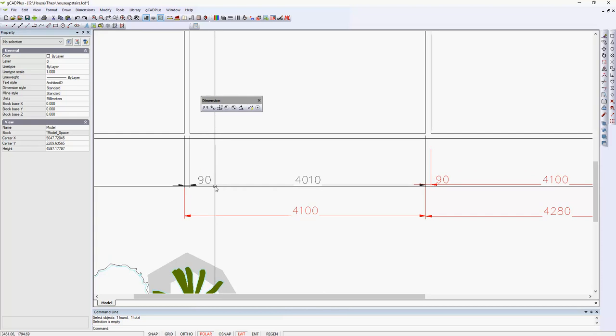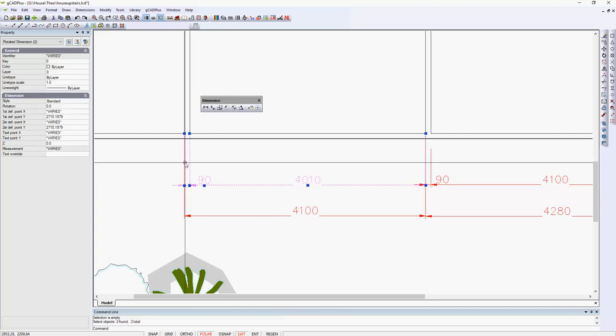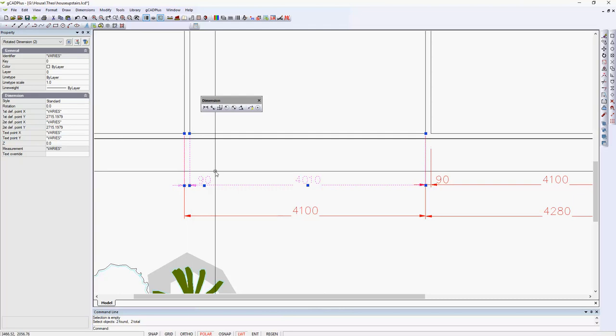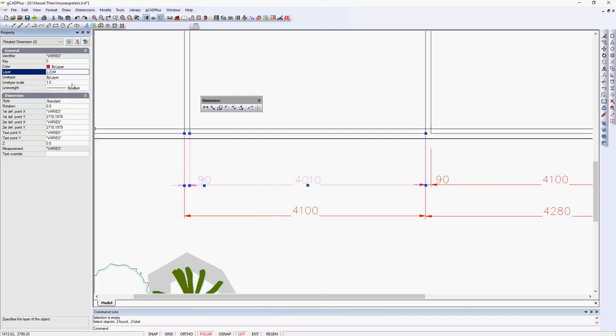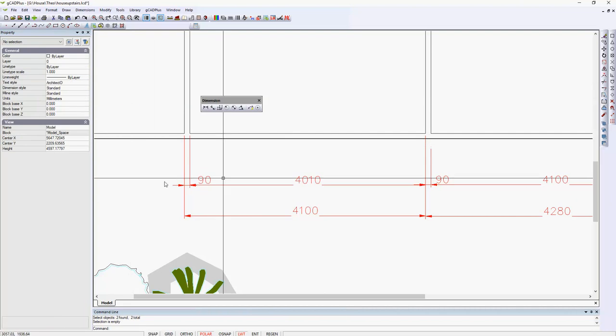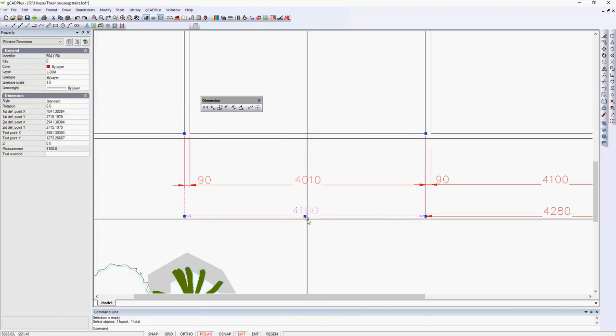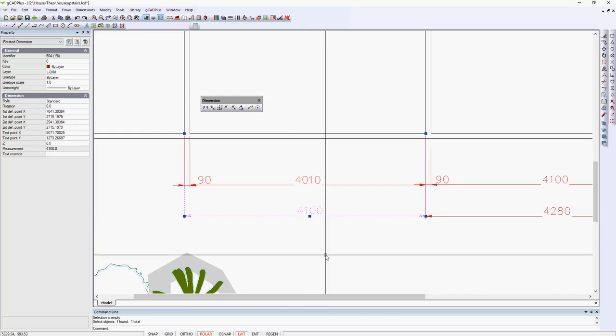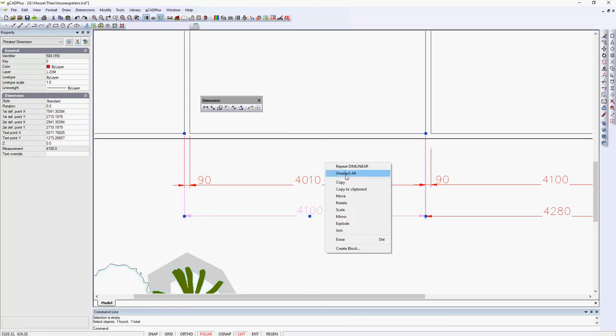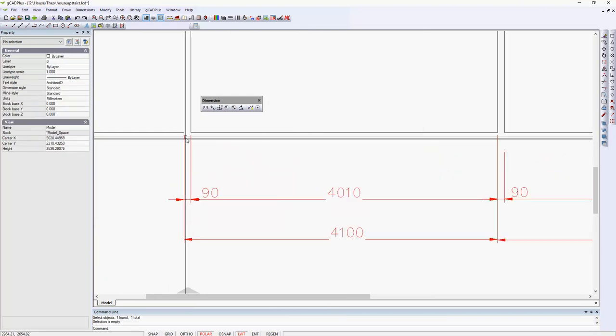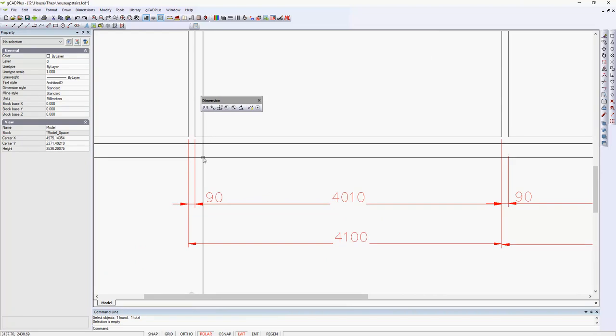So I'm going to move that dimension, or both those dimensions, in fact I think that's the only one I need, and change layer to a layer called LDIM, and now they all should appear red. I can center that one by moving it like so, but notice the red lines cross the external wall.